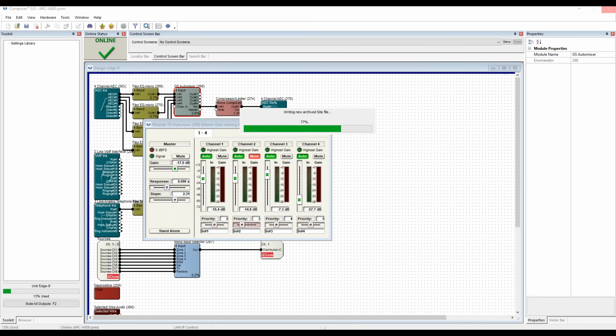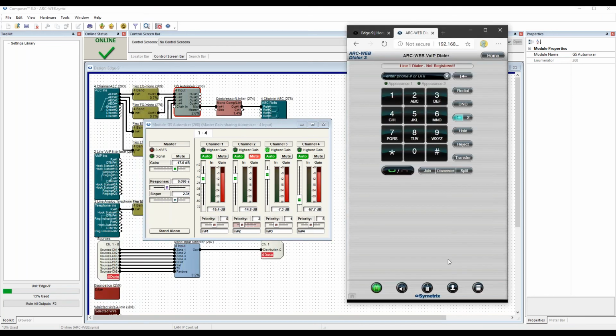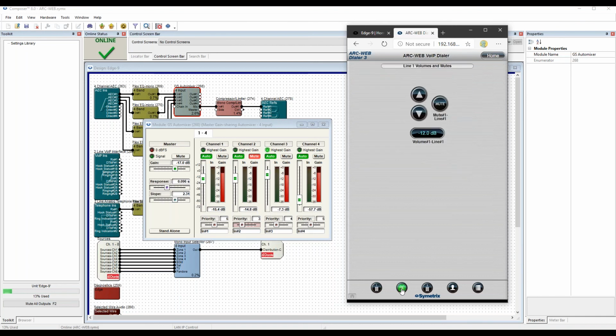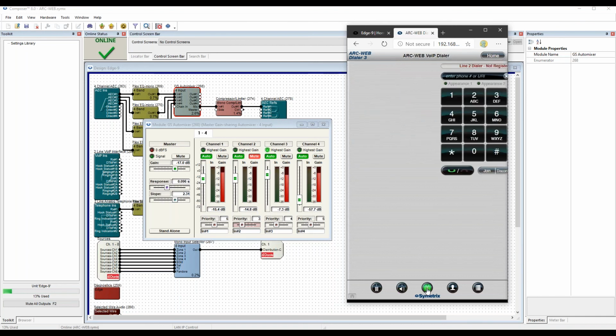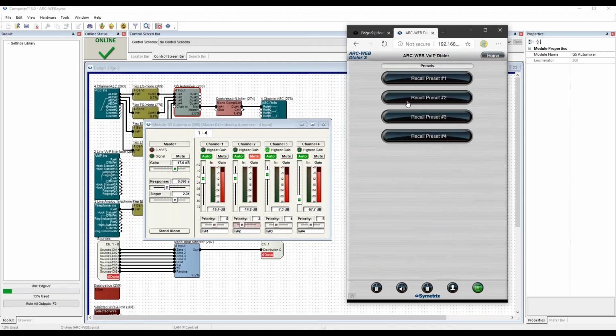Wait for it. Okay, we're online. So let's go ahead, and down below it, as I said previously, when you have it in a vertical orientation, it separates into different menus. So here's our separate volume for line 1. Here's our line 2 dialer and our contacts. On the far right is our preset menu. So I can go ahead and recall our presets.